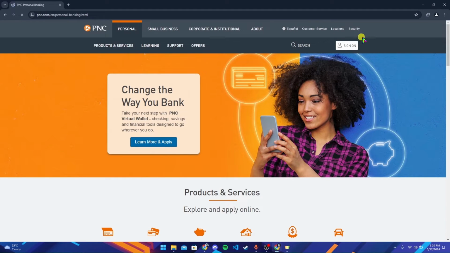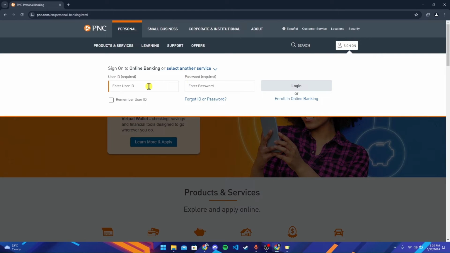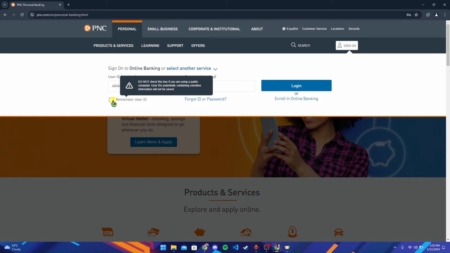Now at the right side you will see a sign in button. Click on it. After that, type in your user ID and password. You can also check this box to remember your user ID and password on this website.